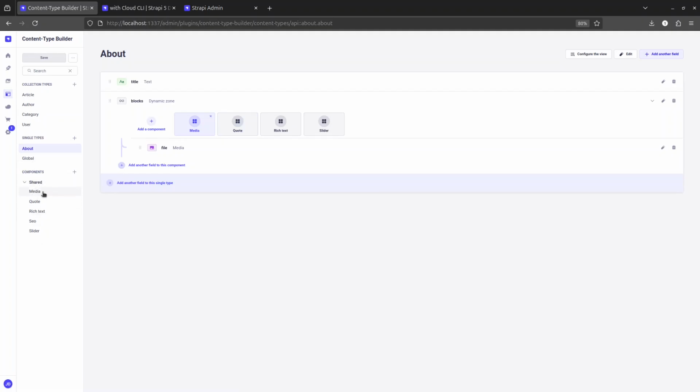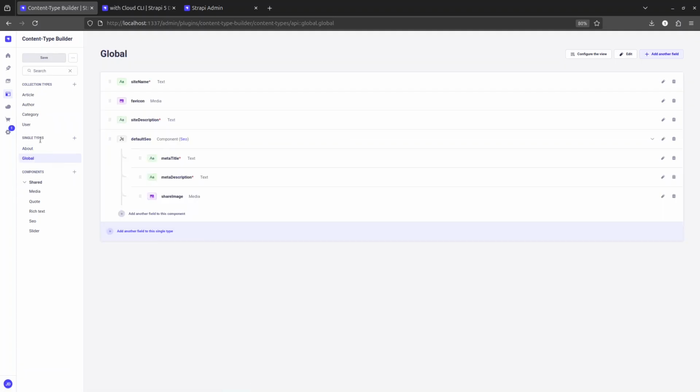Then we have this component. I will later show you what a component is, and then we have single types. I will also show you later what single types are.